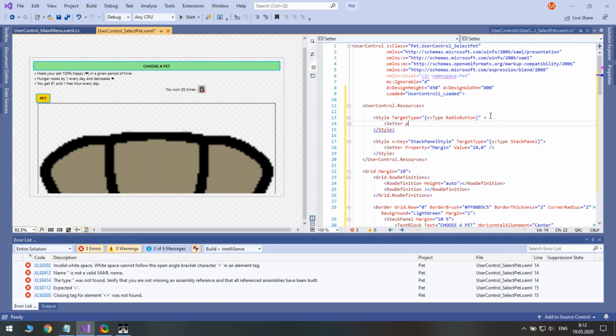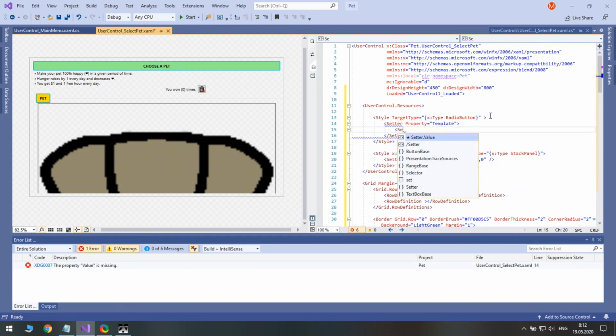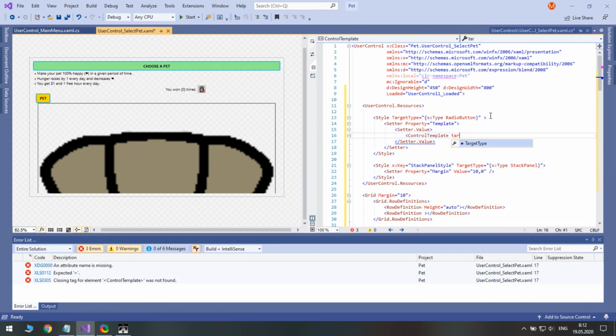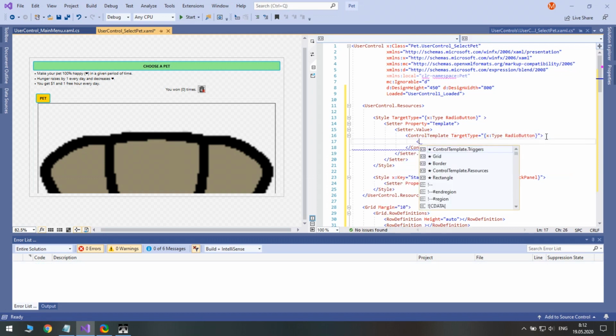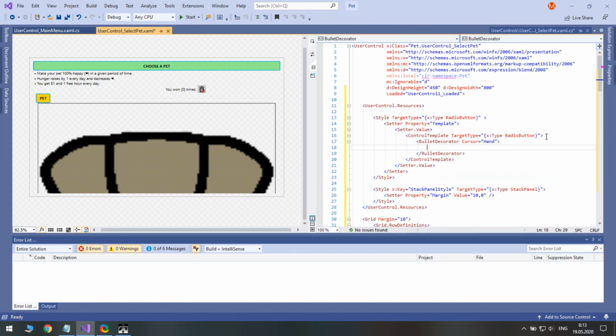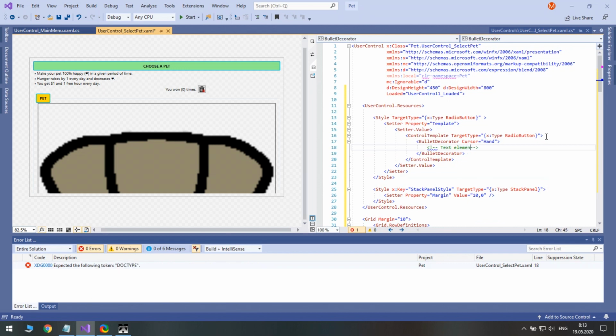In order to change the structure of standard controls, you need to modify the template property. The template should consist of a control template, which we will change. The absolutely necessary element for a radio button is the bullet decorator. We will set the cursor to hand when it's over the bullet decorator. Below will be a text element, but as always, cover it inside a border.